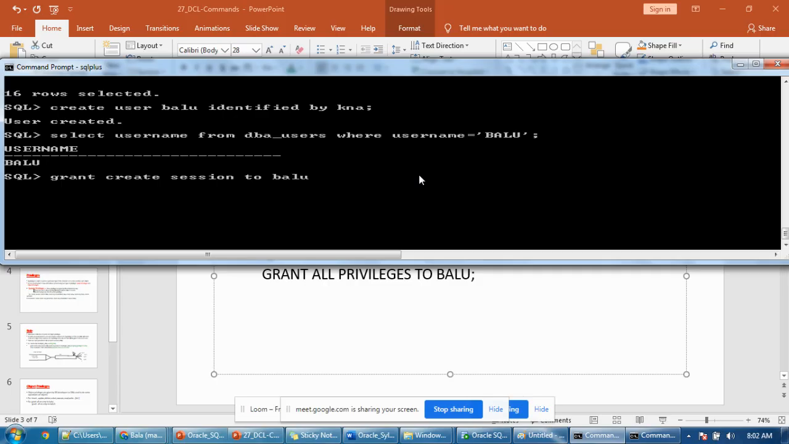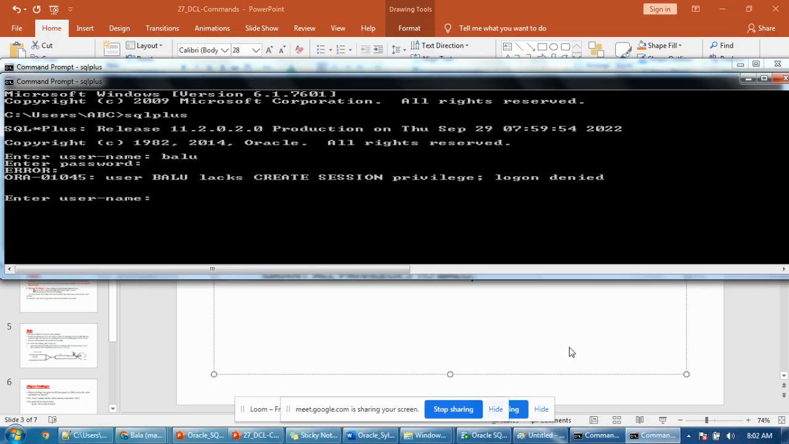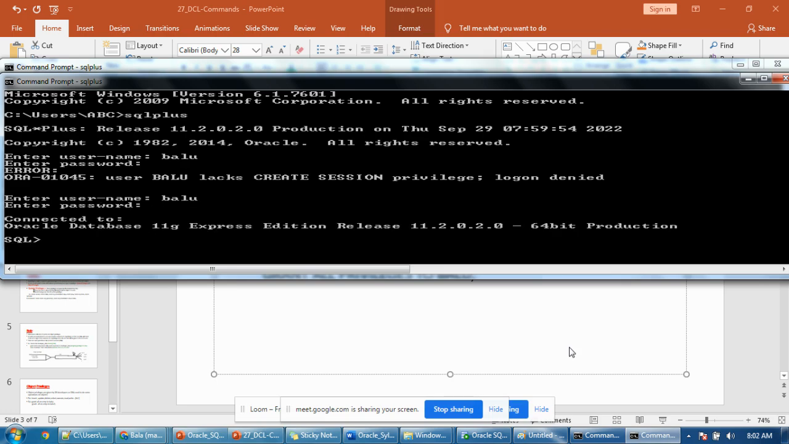Create session to Balu means: user identified by KN. You have to specify the password. Now we can try to connect with Balu, and give KN. Now you are able to connect to the database. Now you can create one table.